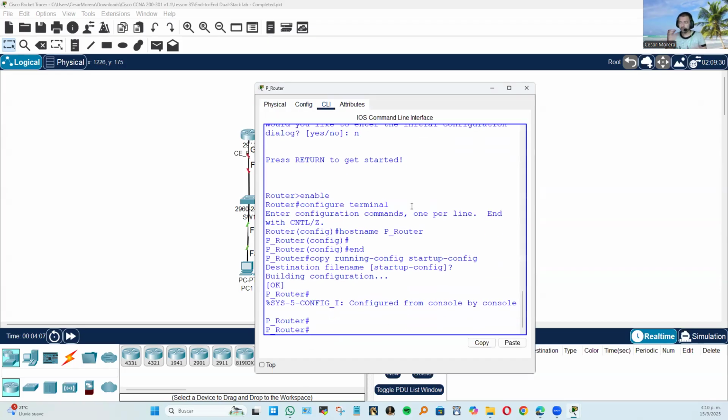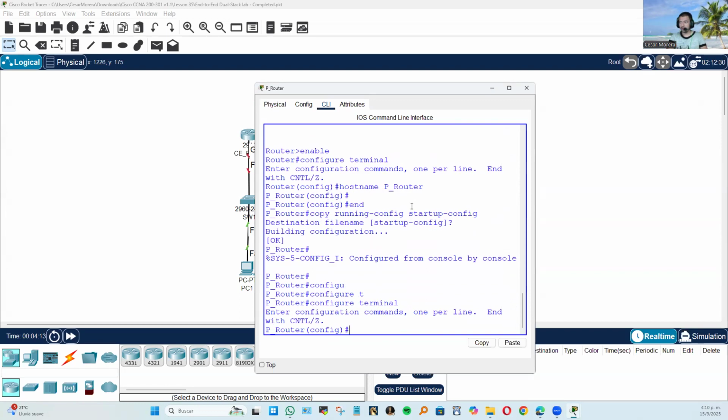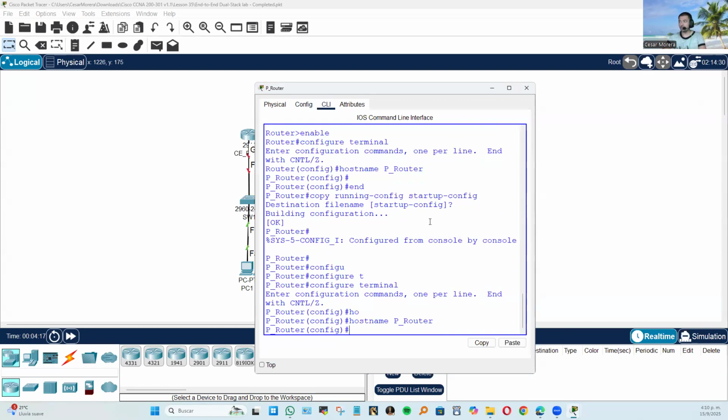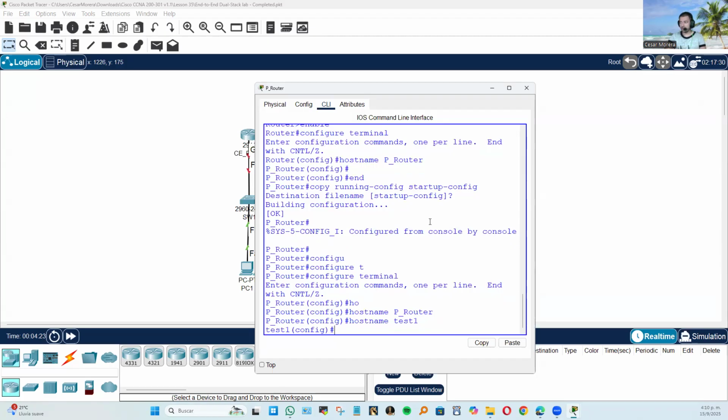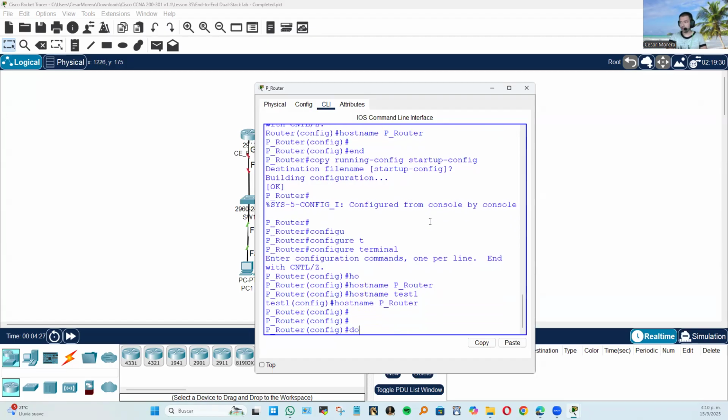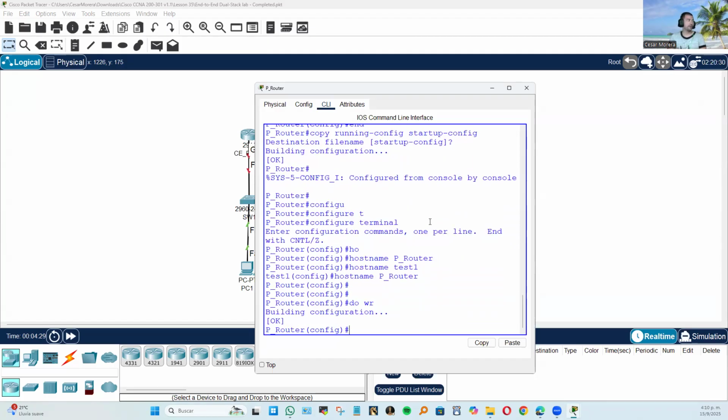So how do you configure the host name for this device? You go to config T, configure terminal, and then you execute hostname, and then you paste that specific name. And there you have it. Let's do test one just for now, and let me just paste it there. You can do a do WR to save the configuration, and that's pretty much it.